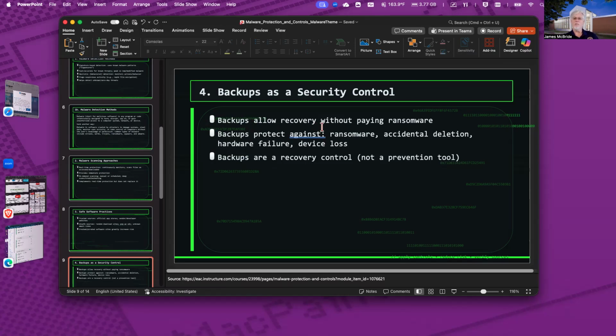Well, if you have a backup, then you can actually get away from having to pay ransomware. You went through and, oops, I downloaded that Trojan and it encrypted all my pictures. And now I get a pop-up saying, hey, if you want your pictures back... As soon as I see that, I'm going to get that sucker cleaned off. And then I'm just going to get all my pictures back because they're right here on this hard drive that I have. That's not a problem. Backups protect against ransomware, accidental deletion, hardware failures, and device loss. You need to have a backup.